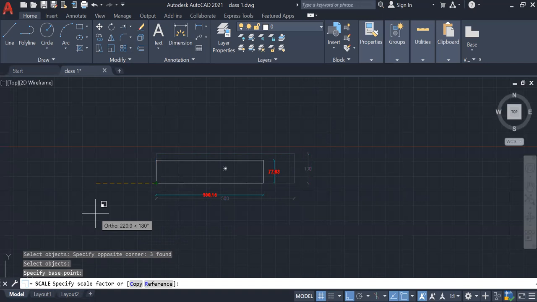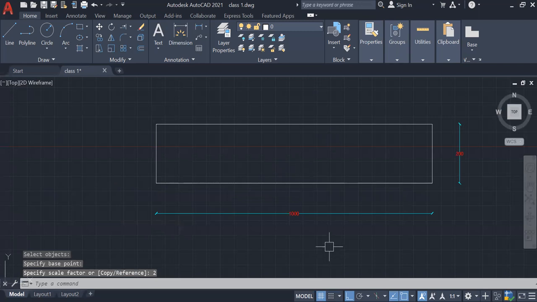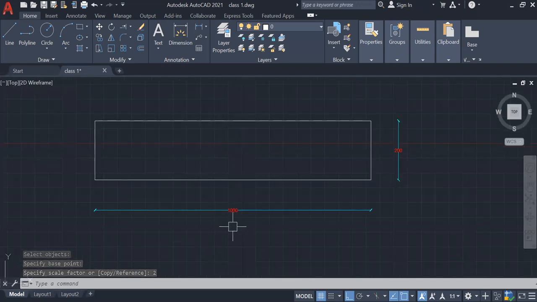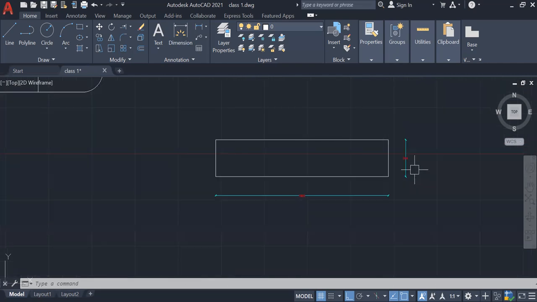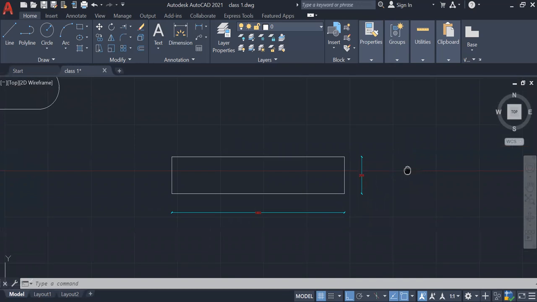Okay, 2 times enlargement we require. If you want to enlarge that one, the factor we need to use is more than 1. 2 times in the sense we need to use 2. I just selected 2, press enter. So here you can see this one, it will get double. Before it was 500 and 100, now it is 1000 and 200. Clear? Like this we need to do the enlargement.